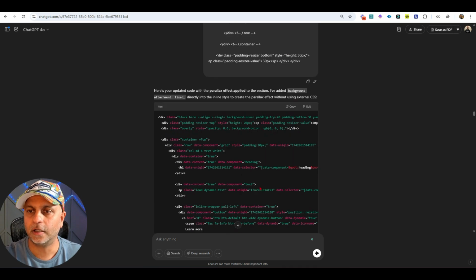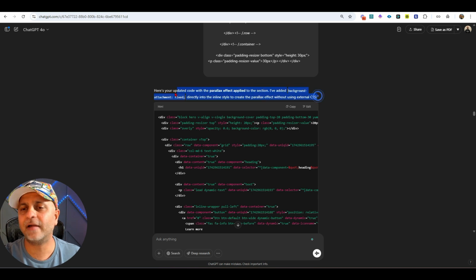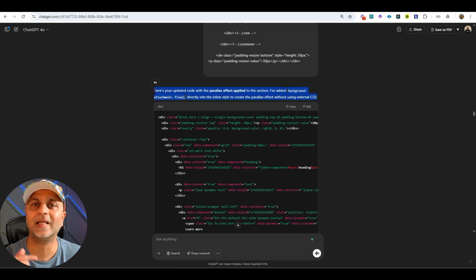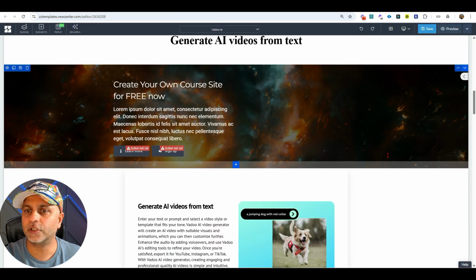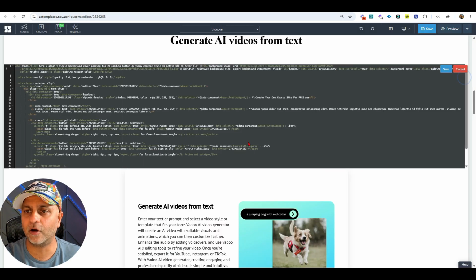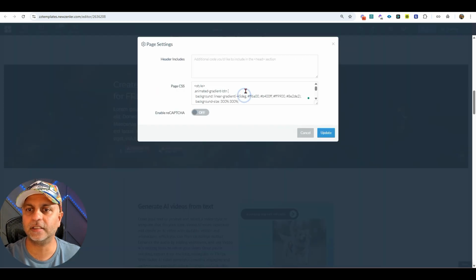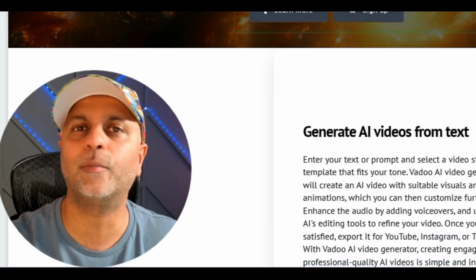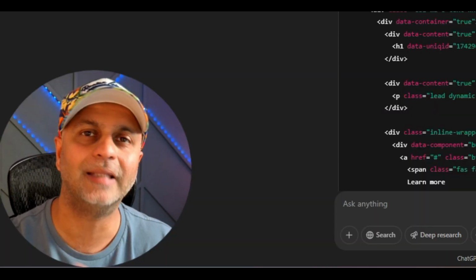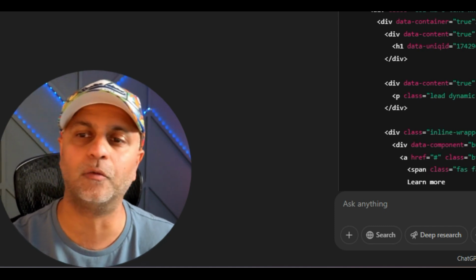So it did that. It gave me the code without any CSS. And the reason why I didn't want CSS is because then I have to go and update the code in 2 different places, which means first I have to update the background code here. Then I have to go to the page settings and apply that CSS code here. And I just didn't want to maintain that in 2 different places. And that was really the only reason why I didn't want CSS.